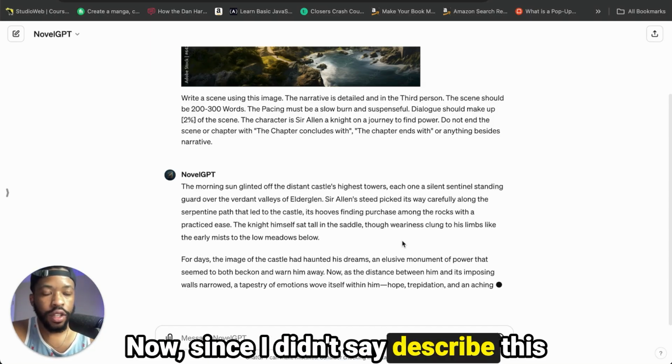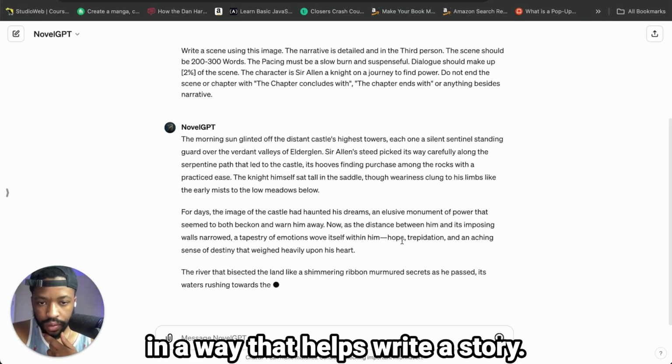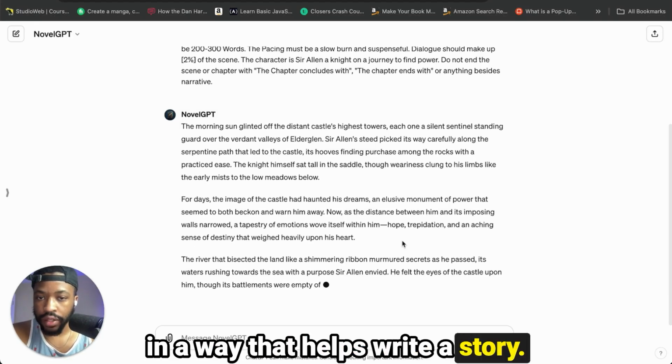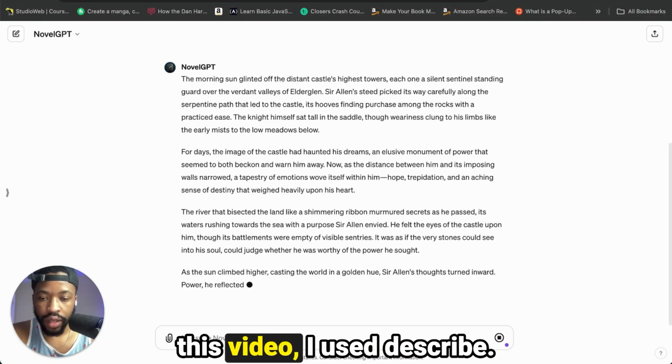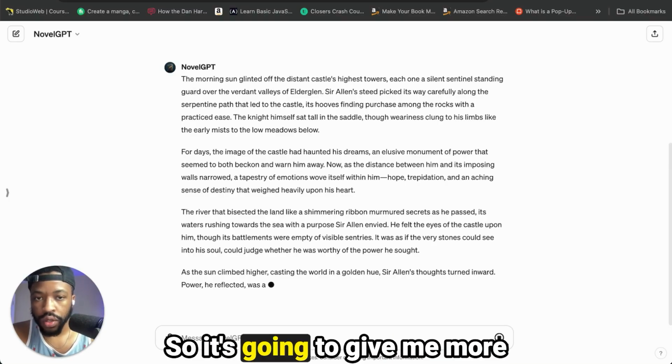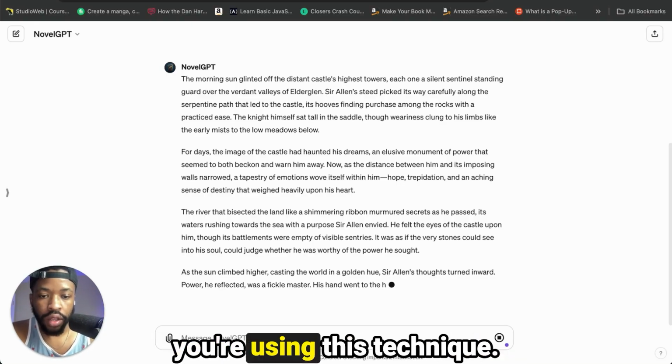Now, since I didn't say describe this image, it's going to use the image in a way that helps write a story. So in the other example that I had at the beginning of this video, I used describe, so it's going to give me more details about the actual image. So just keep that in mind when you're using this technique.